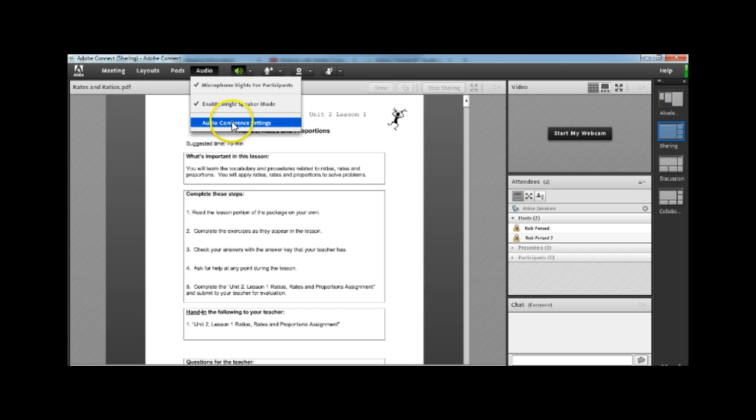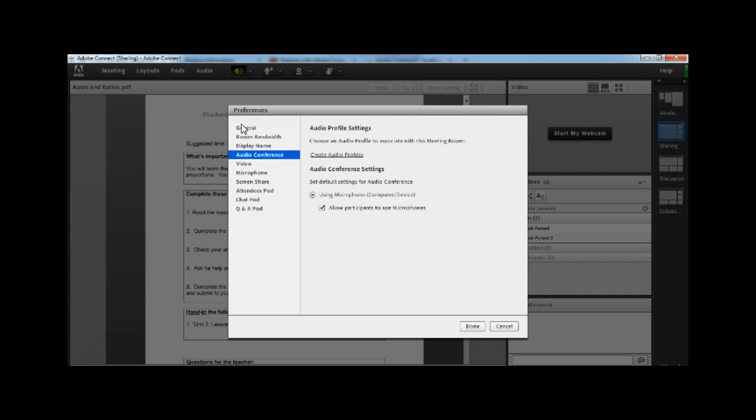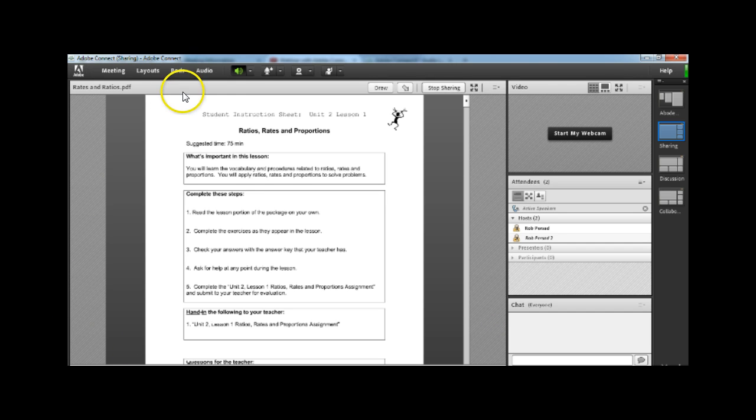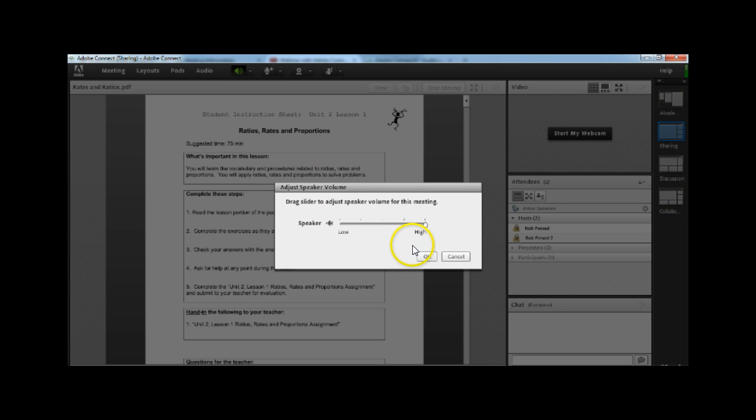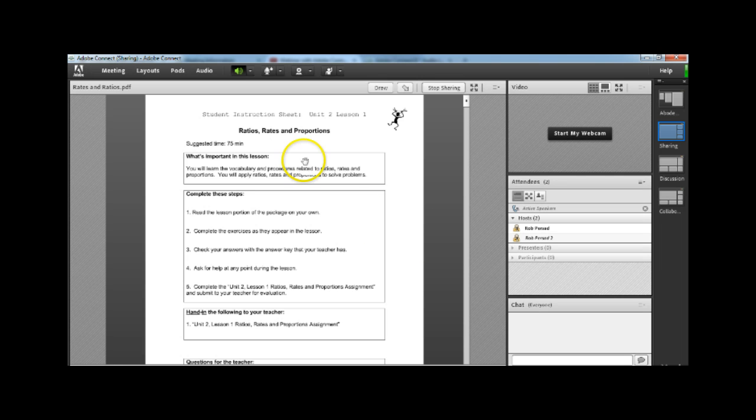Finally, you have the third function here, which is audio conference setting. If I click on this, you can manage your audio profile to associate it with a specific meeting room if you want participants to have audio discussions. With the little speaker tab here, if I click on the drop down arrow, I can mute my speakers so I'm not heard, or I can adjust the speaker volume. So if I click on that, I can adjust it from high and low. I can click on OK.